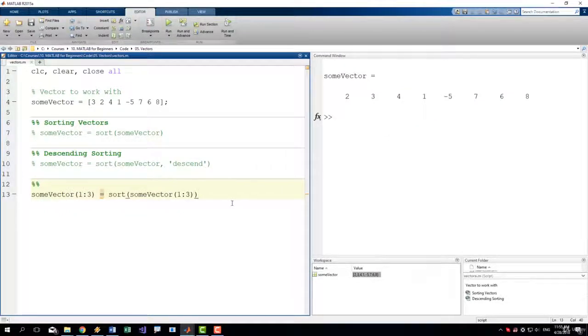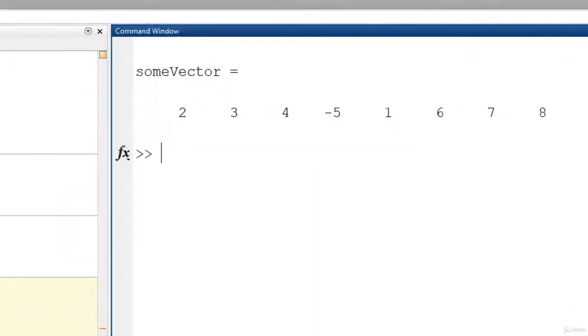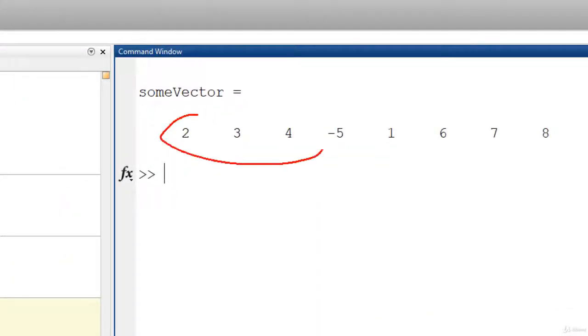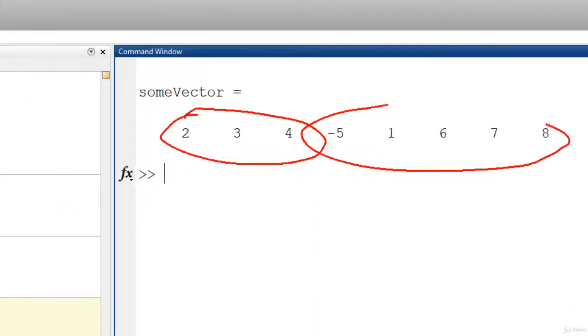Now, let's sort the other half. We're going to do it the same way. 4 to 7 equals to sort of some vector, 4 to 7. Alright, let's run it. Alright, and you can see now that we have the two different parts of the vector sorted separately, one from the other.